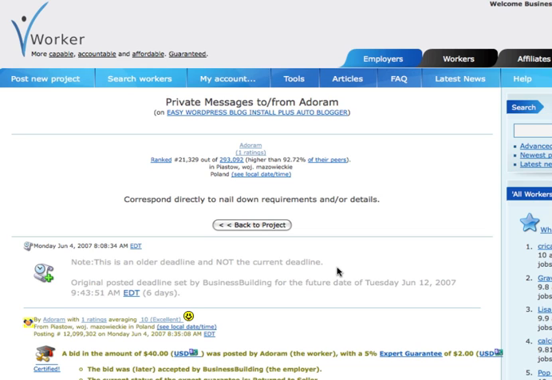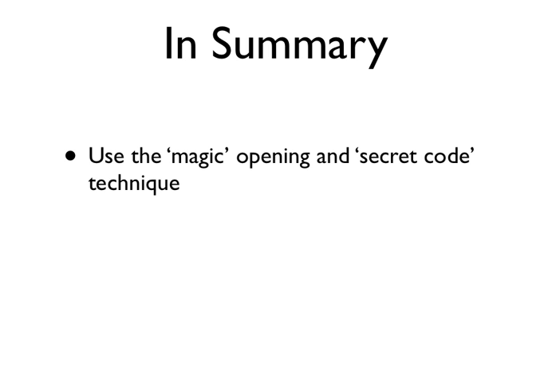So in summary, ways to get the most out of vWorker. Here are a few tips and strategies that I use. 1. Use the magic opening and the secret code technique. Magic opening: this is an easy project for a coder who knows what they're doing. And the secret code, whatever it is, any combination of numbers or words that they must reply with in order for you to consider their bid request.